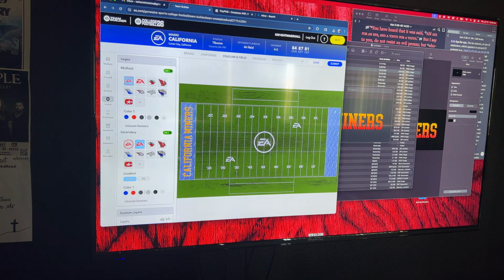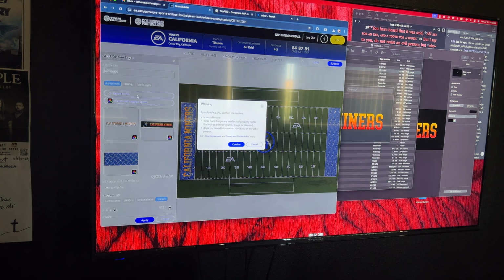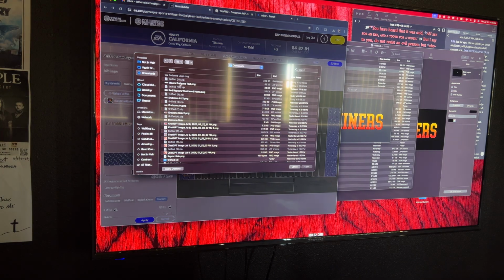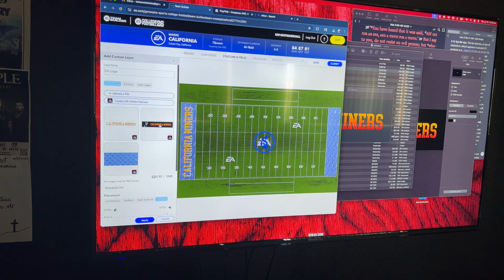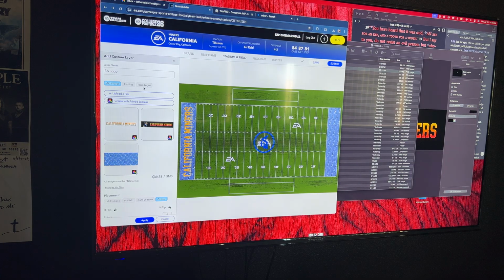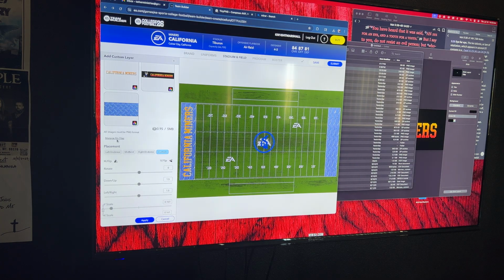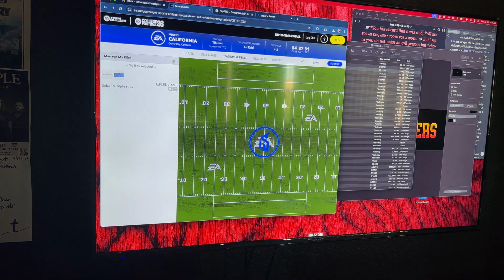Now go back to custom layers. Add custom layer. Upload a file. Confirm. And we're going to upload the edited version of this. Why is it not letting me? Oh, I know why. Let me close that. We've got to delete that file real quick. Manage my phone because it won't let me double up. Delete that there. Here you go.